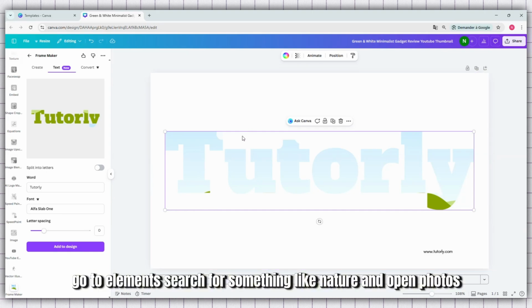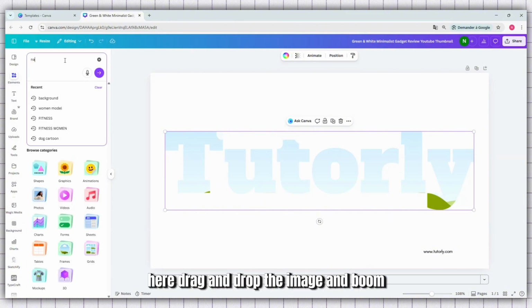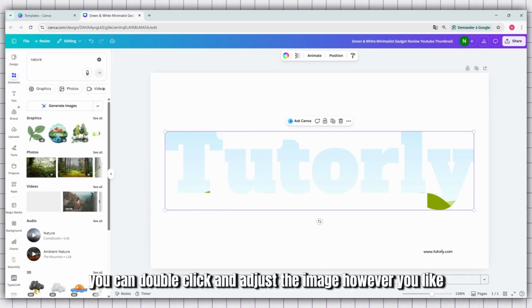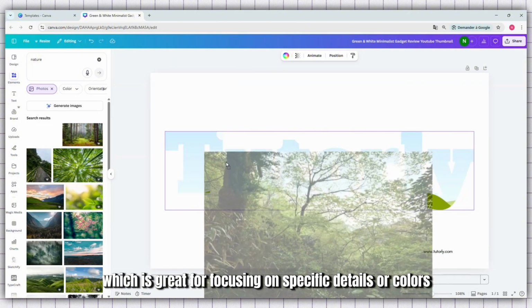Go to Elements, search for something like nature, and open Photos. You can also use product photos, lifestyle shots, or brand visuals here. Drag and drop the image and boom, the image goes inside the text. You can double-click and adjust the image however you like, which is great for focusing on specific details or colors.